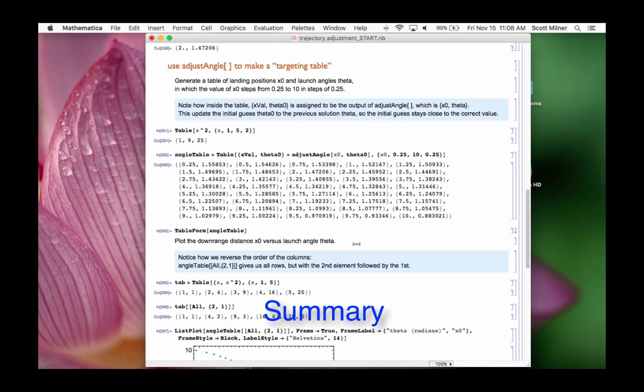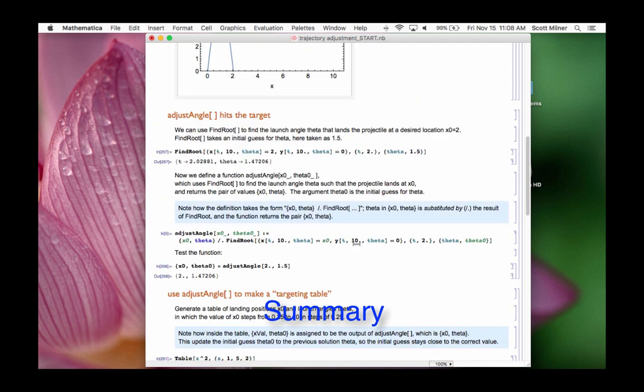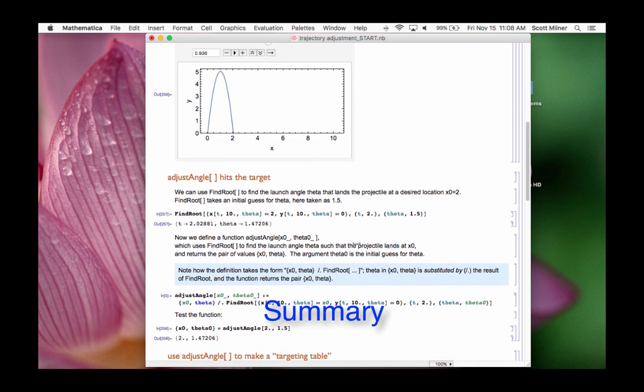So to summarize, I've demonstrated three important techniques. One is defining a function that uses FindRoot and returns a value. And so the way that's done is by having something here which is substituted by the result of FindRoot so that I get numbers coming out, here a list of numbers, rather than substitution rules.